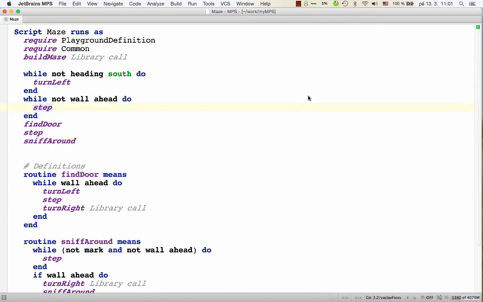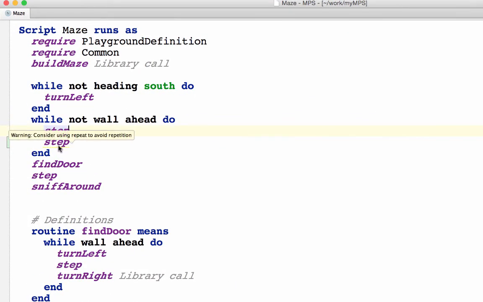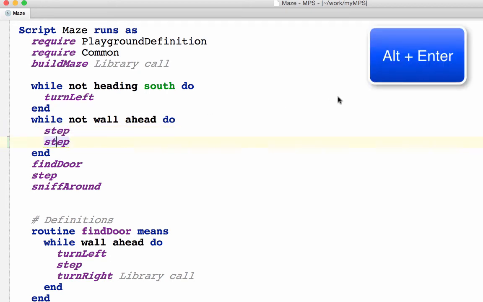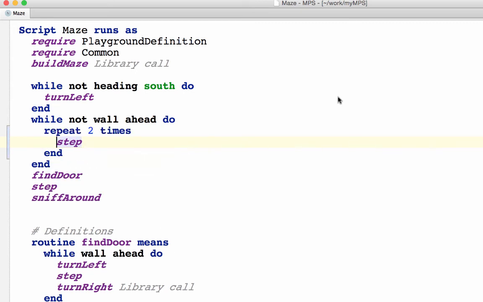And we'll look at the last type of type system rules in the context of our robot language. Notice if I duplicate a command like step, the second instance gets underlined in yellow and reports a warning that we should consider using a repeat statement to avoid repetition here. If I hit Alt-Enter on the underlined node, I get a short menu with quick fixes or intentions I can apply. One of them is replace with the repeat command. I hit it, and now the duplication is removed and the repeat statement is inserted.